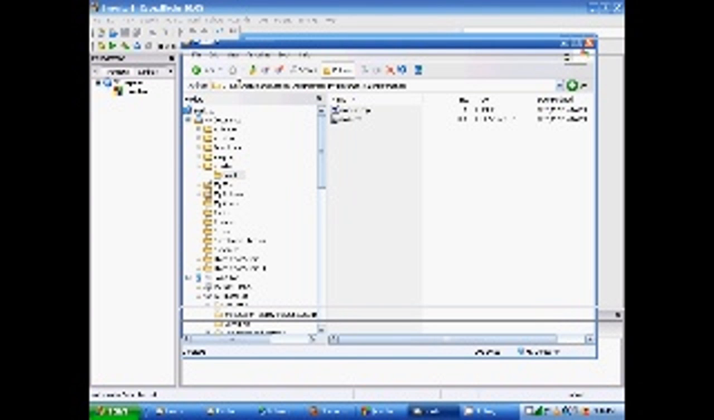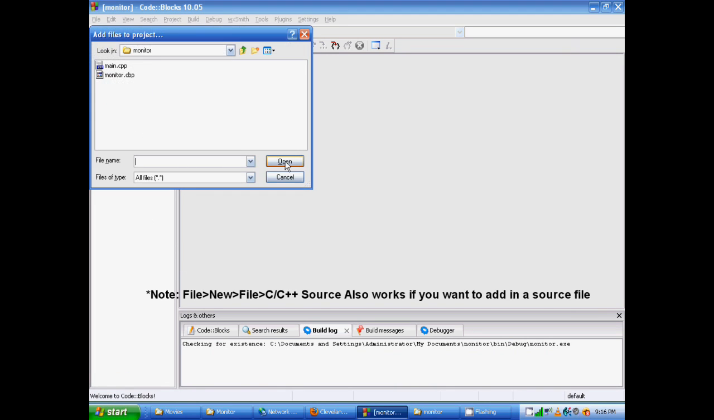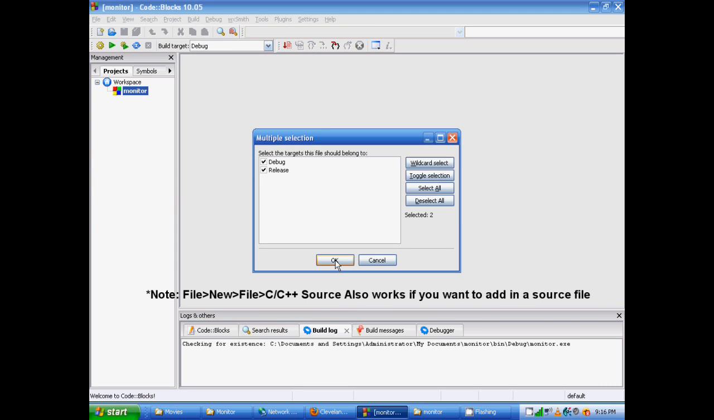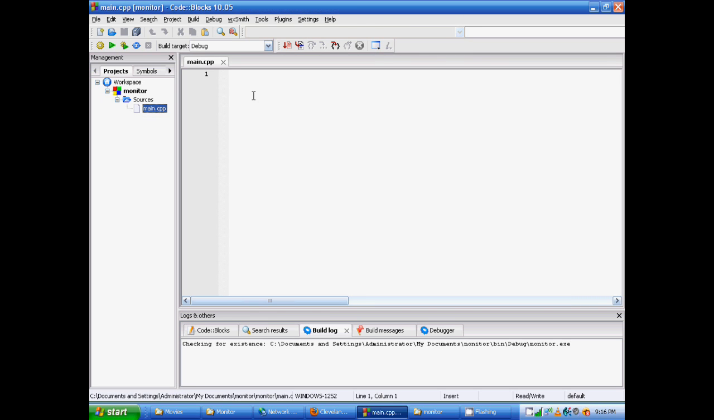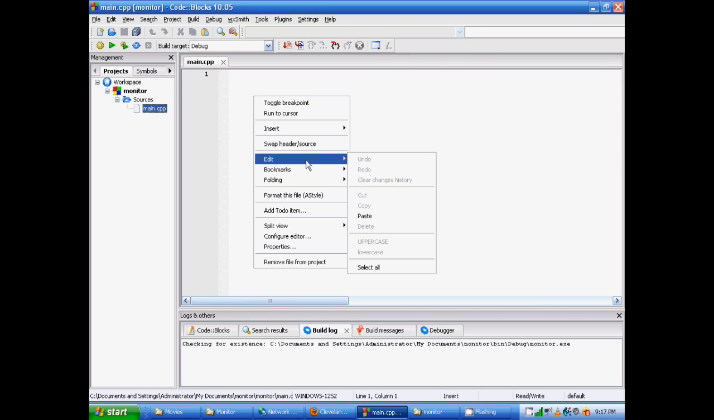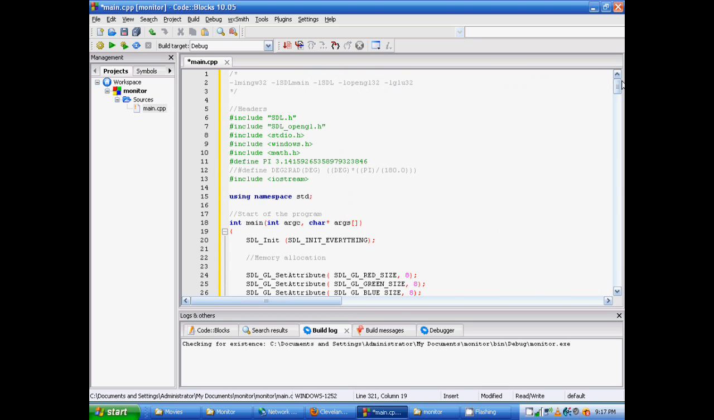So once we've got our main.cpp file next to the monitor.cbp, we want to add file main.cpp, and just make sure that you're using debug and release and that your project looks like this. It should have the workspace, and then below that Monitor, and then below that Sources, and then main.cpp. So we're going to open our main.cpp and then paste in our code. And now I'm going to go to the top.